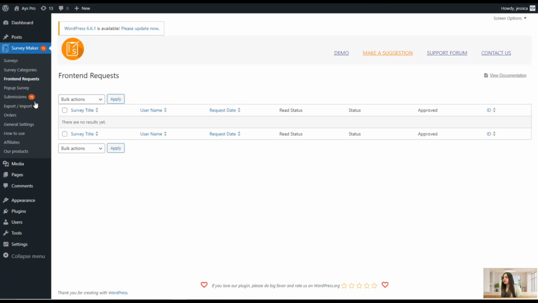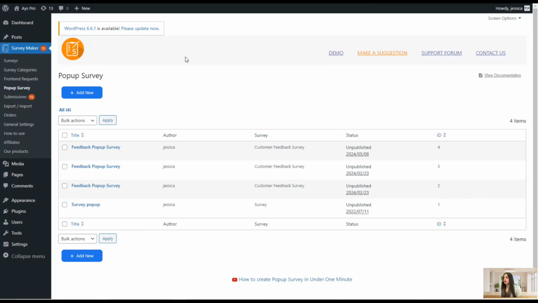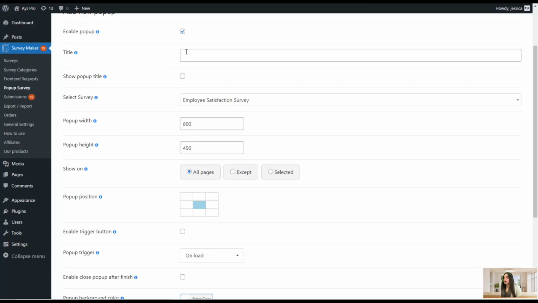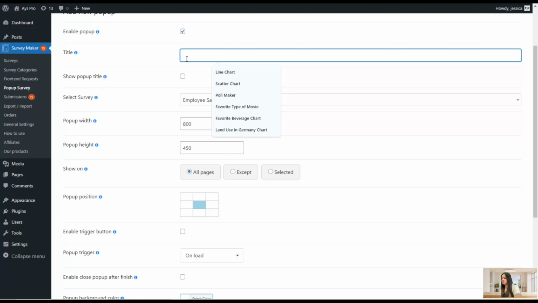The next feature is the Popup Survey feature. On the next page we need to click on the Add New button, and with the Popup Survey feature you can display engaging pop-ups on your website with the survey in it. For example, we can write a title, for example, Popup Survey here.